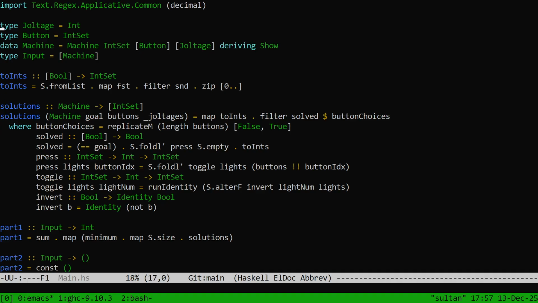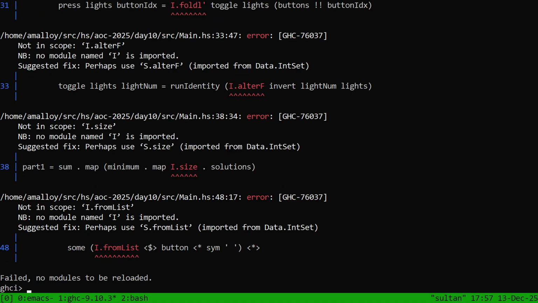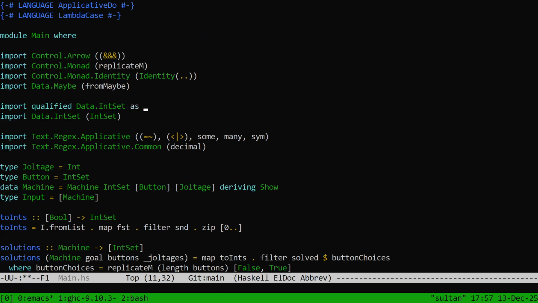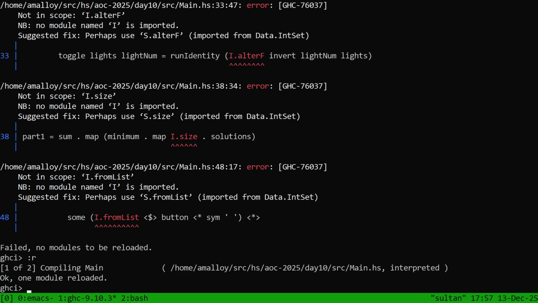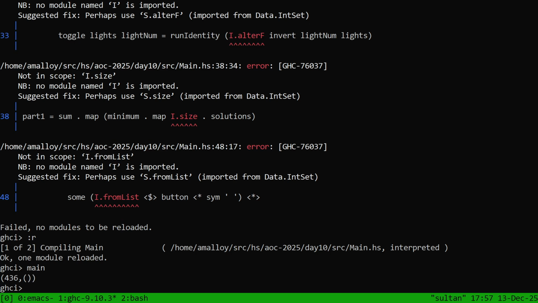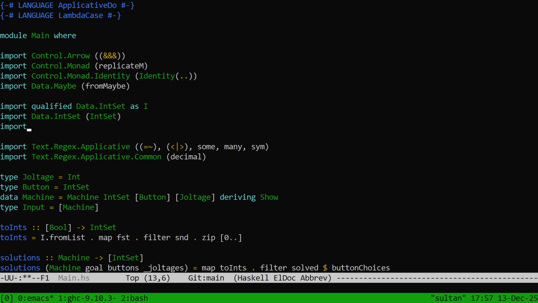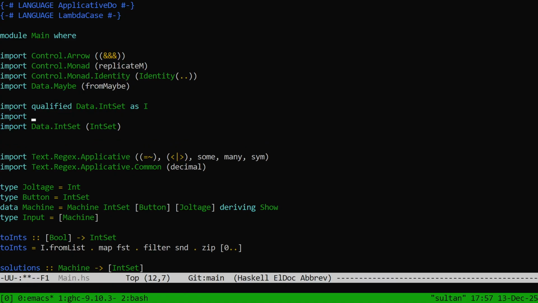Okay, so I guess I need to... No module... Oh, I didn't change the import. Yes. Okay. Was that our number? It was close to that, right? 4 something? Yes, 436. Okay. I guess I'll put it here.